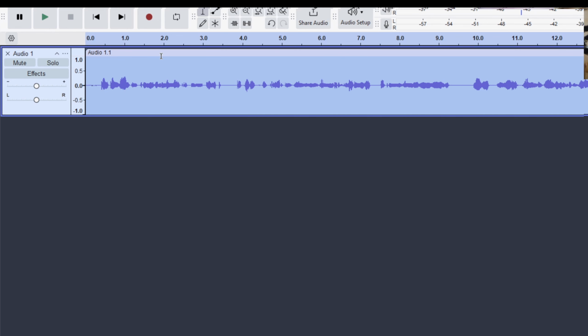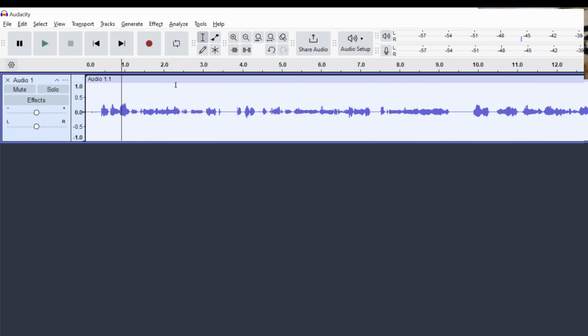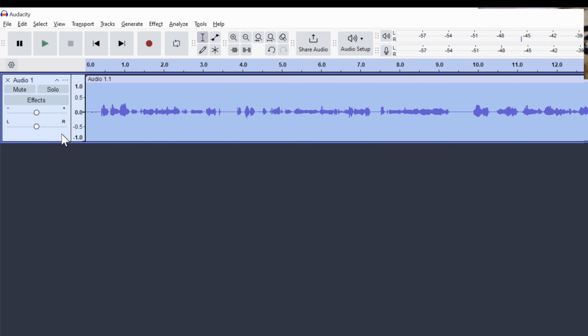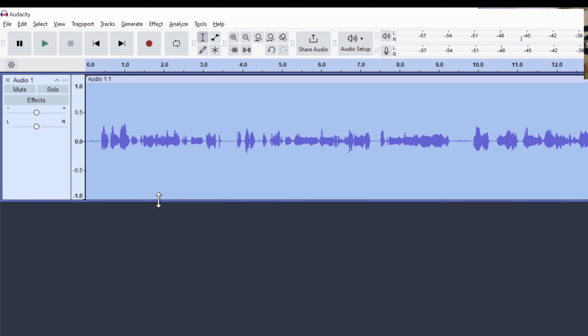So anything you want to edit, first you have to select this track. If you double click the track, it is selected all, or you can simply click on the track also, it's fine. I'm just enlarging this area so that we can see clearly.